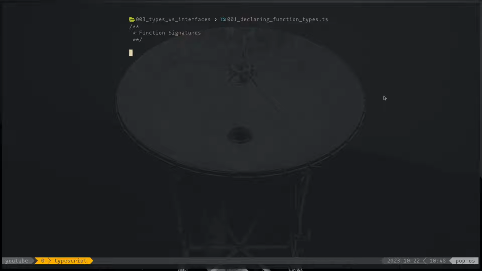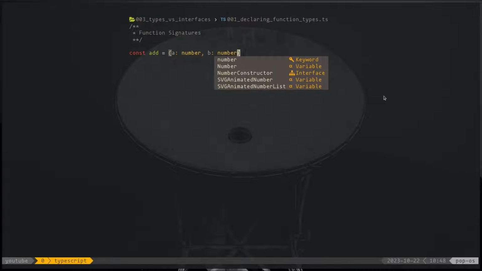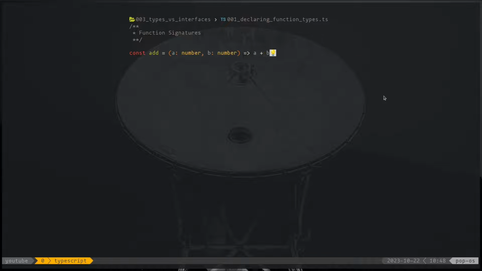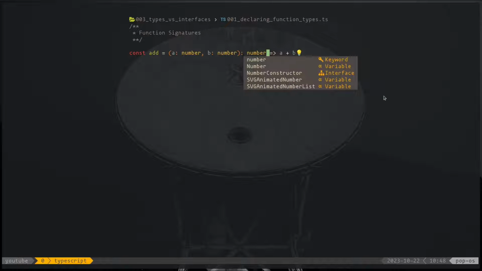Function signatures work in a similar way, and when we write a function, we will be able to have TypeScript infer the function signature type. So for example, let's say that we've got this function add, and it is a function which takes 2 parameters. We've got a, and that's a number, and we've got b, and that's a number, and then it returns the value of a plus b, and it has a return type of number.